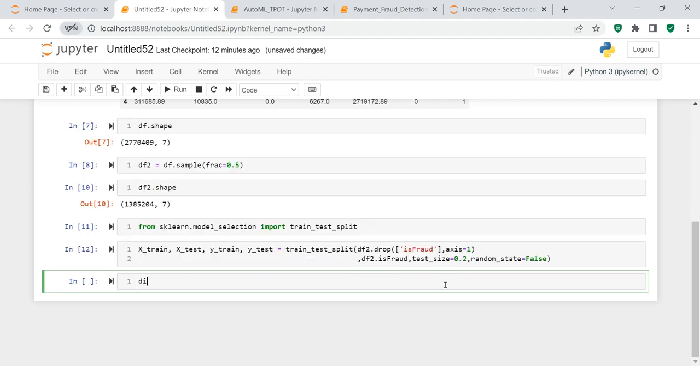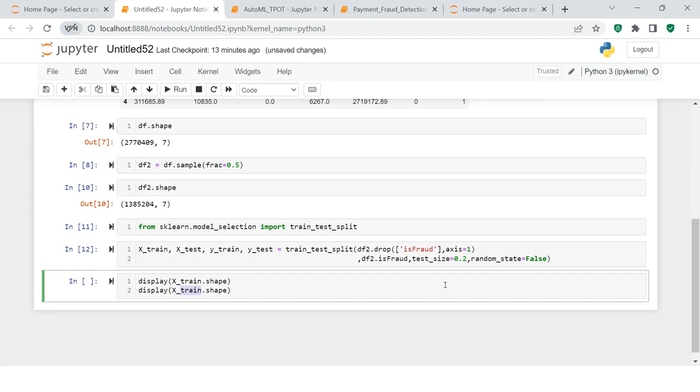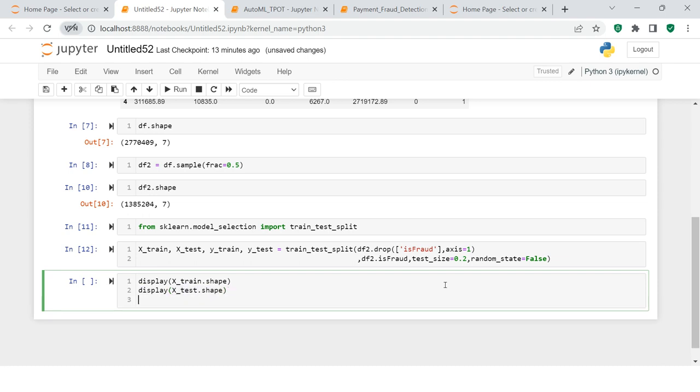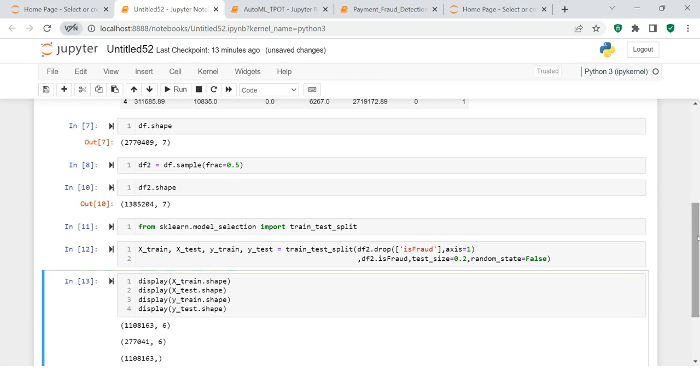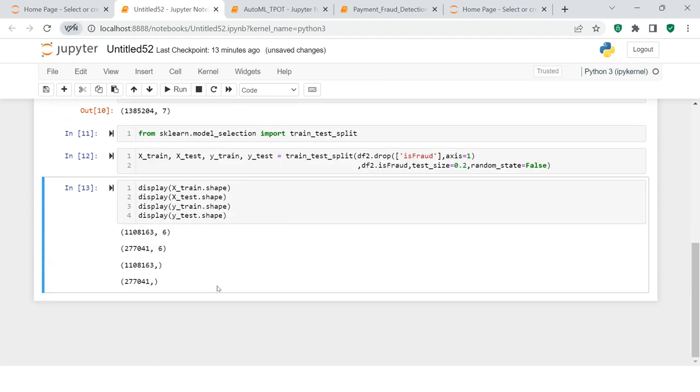Then let's see the size of each of the data. Display x train dot shape, then x test, and y train. You can skip this part if you are not interested in checking it. I just want you to see how you can check what data you have available for training and testing. Now this is pretty much clear.